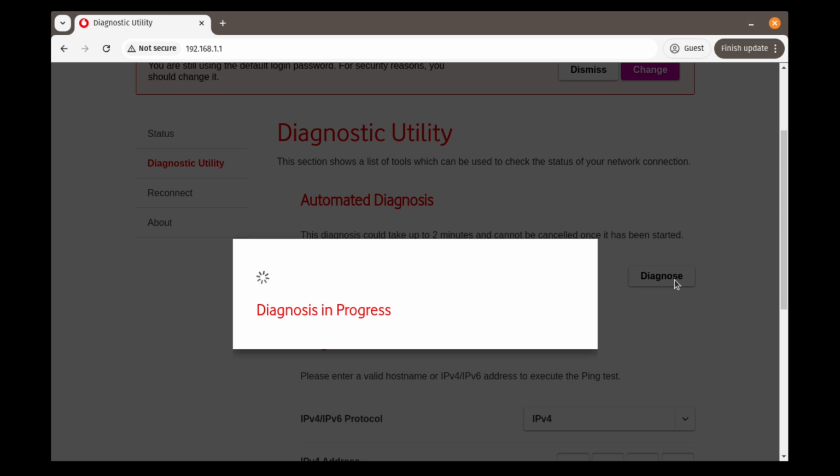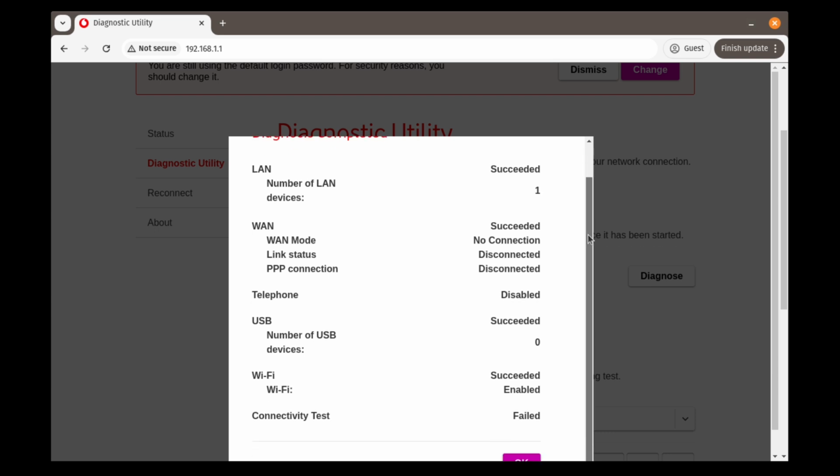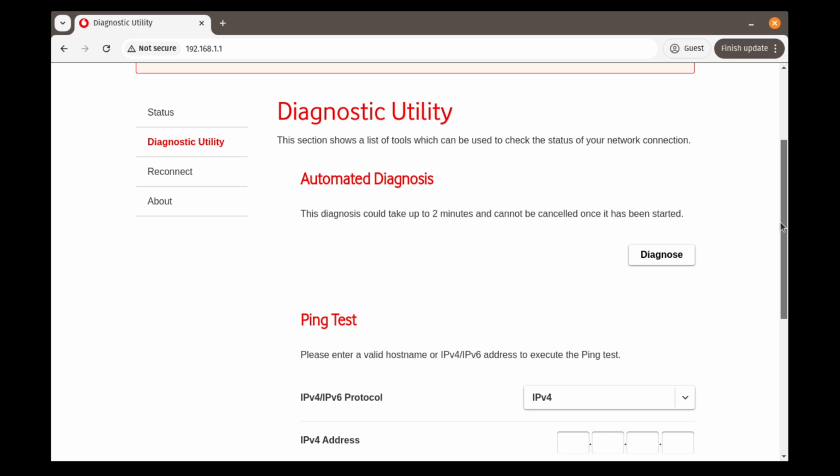Automated diagnostics tool, which when you press it will give you what seems to be a very similar set of information as shown on the status screen when it does the collection of stuff, but this looks like it may be in a shorter format or does a slightly different set of tests.